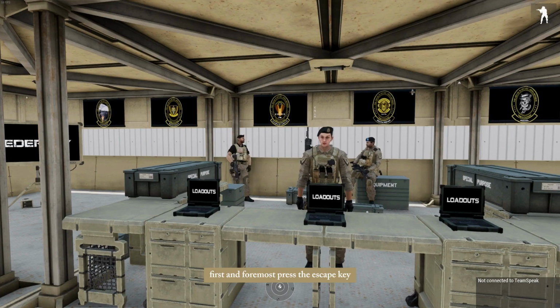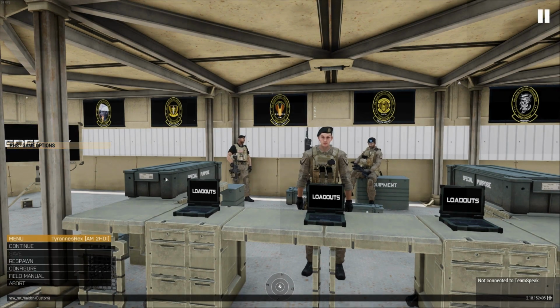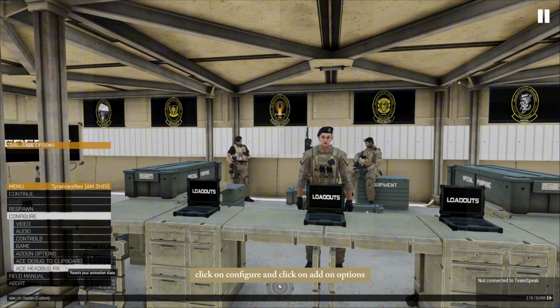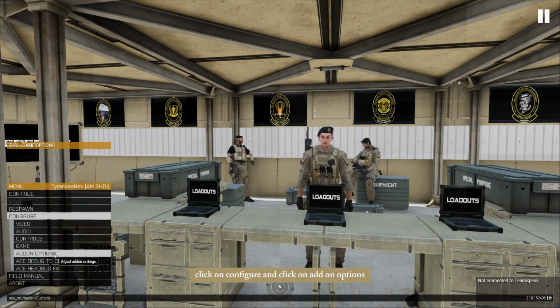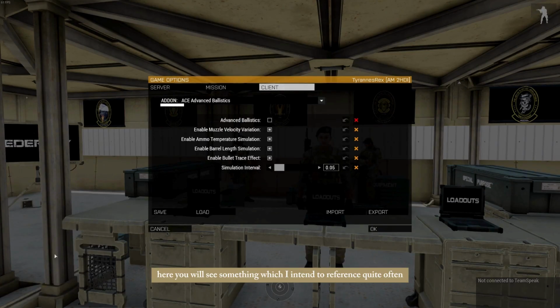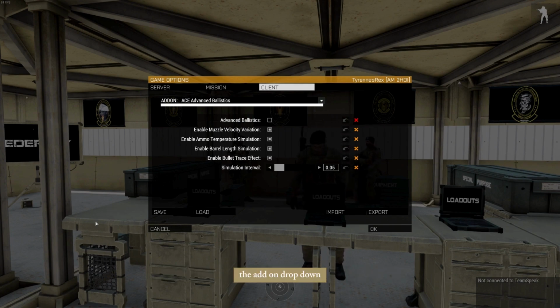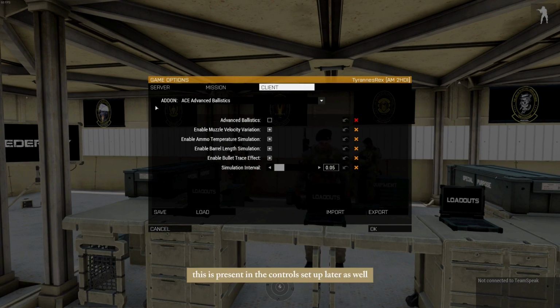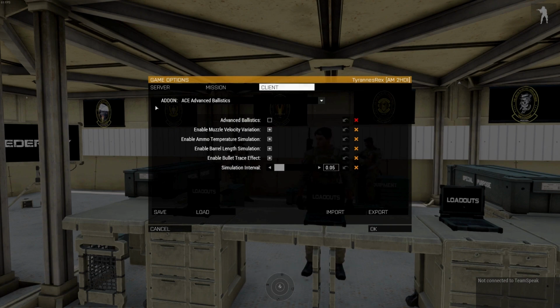First and foremost, press the Escape key, click on Configure, and click on Add-on Options. Here you will see something which I intend to reference quite often, the add-on drop-down. This is present in the controls setup later as well, so please take note and remember it. The first setting we will change is found under the ACE interaction menu.